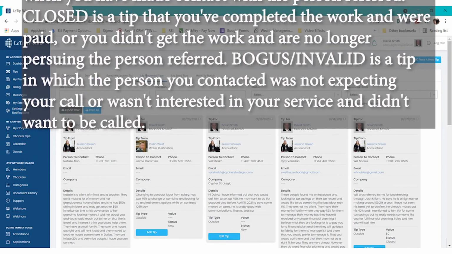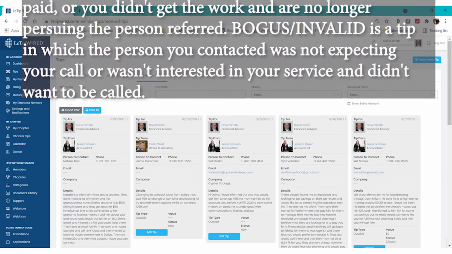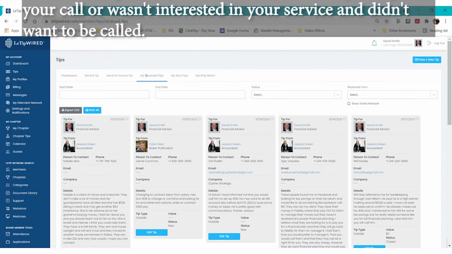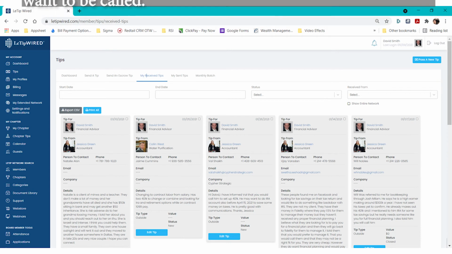Bogus and invalid is a tip in which the person you contacted was not expecting your call, or wasn't interested in your service and didn't want to be called. If this is the case, then educate the person who tipped you on why the tip was bogus. If they continue to give you bogus tips, then contact the tip master for assistance.